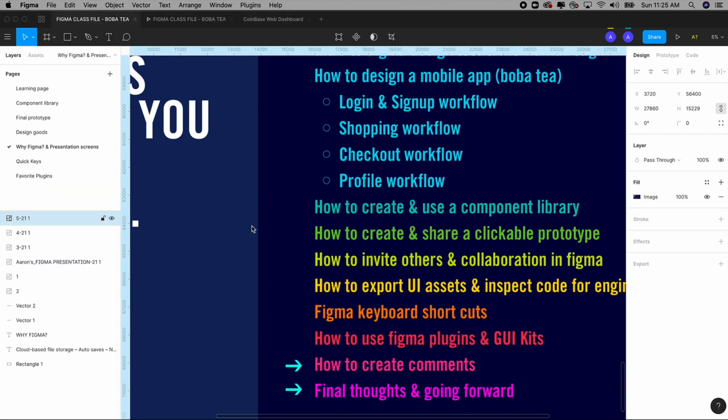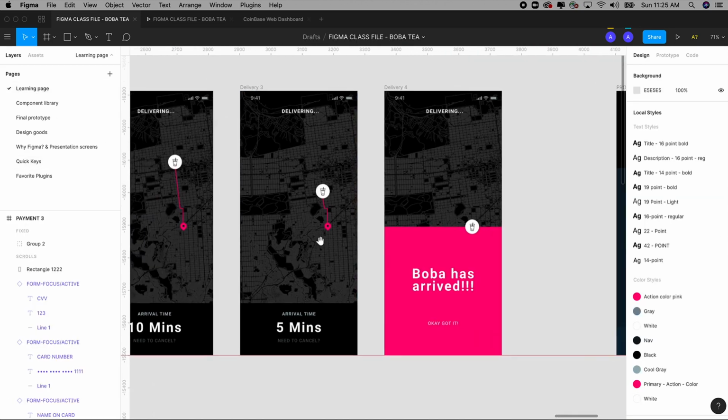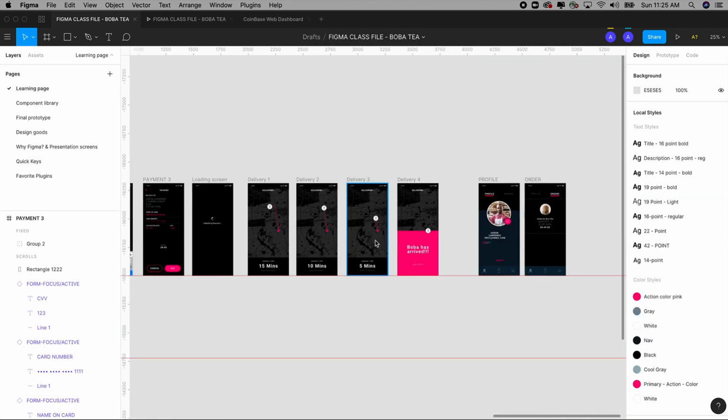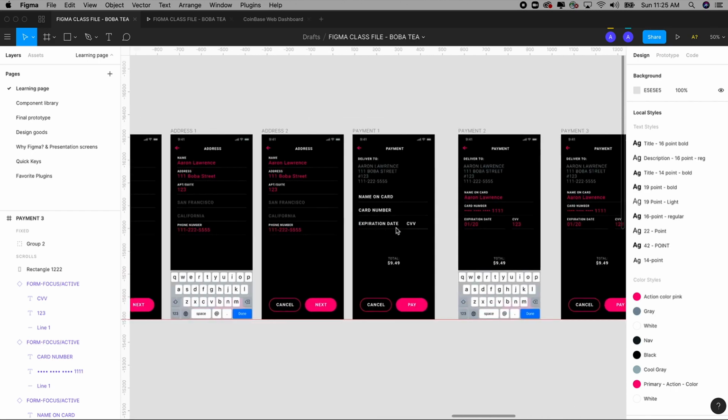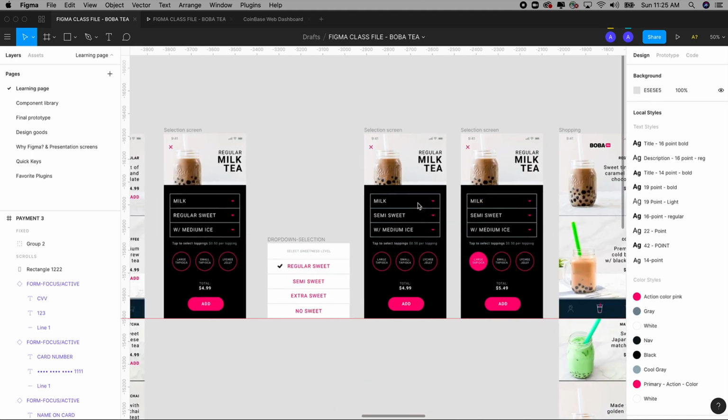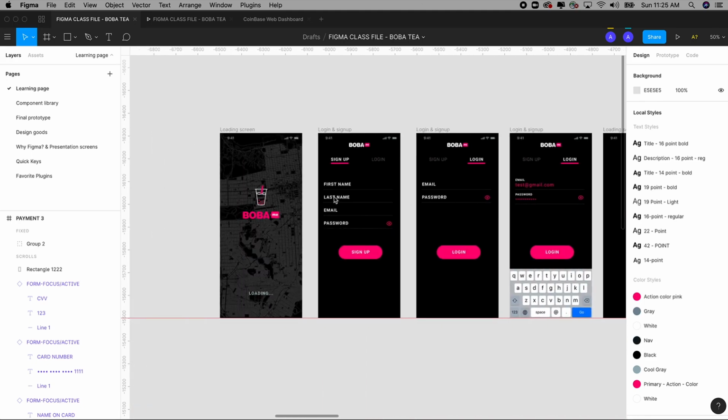So let's go ahead, and we're on the Figma design file that you downloaded. Let's go back to our Learning Page tab where we built out the prototype here. And I'll show you how you and your teammates and other people can share comments based off the design that you're seeing here.